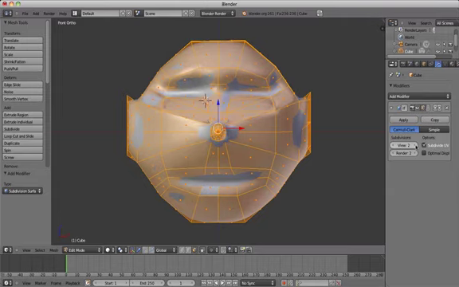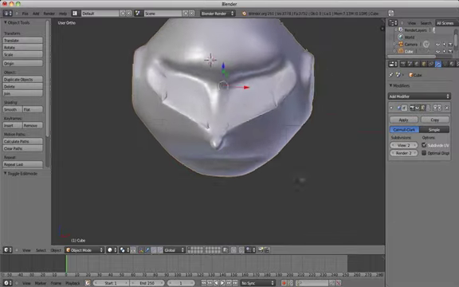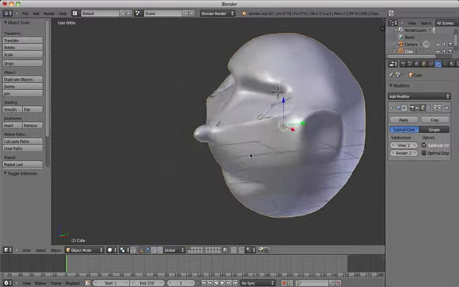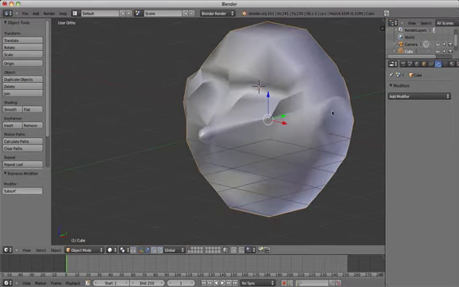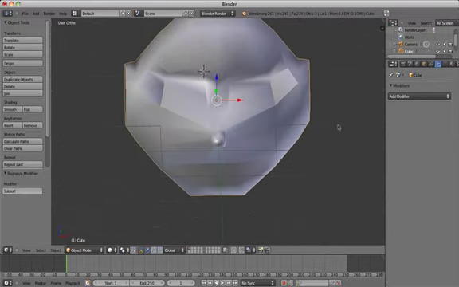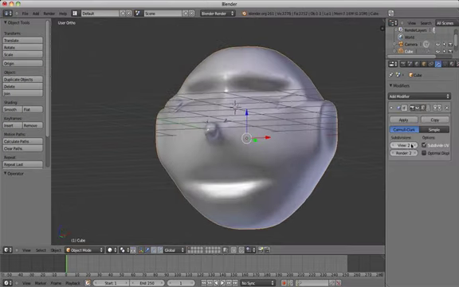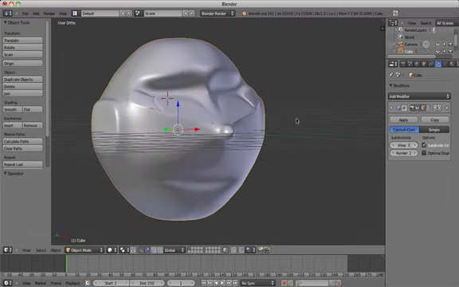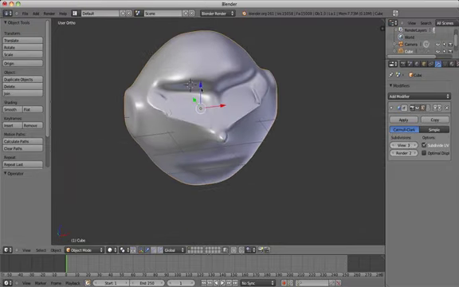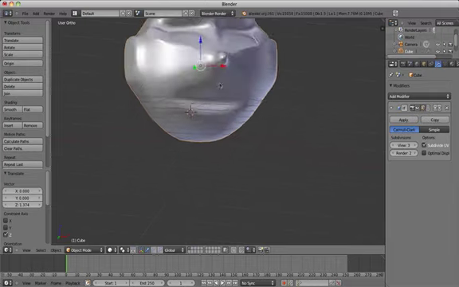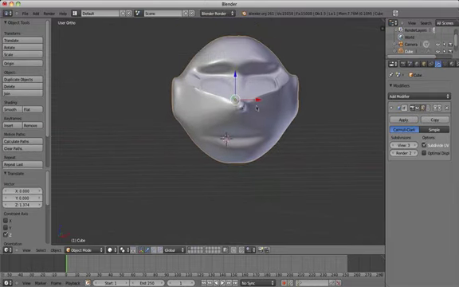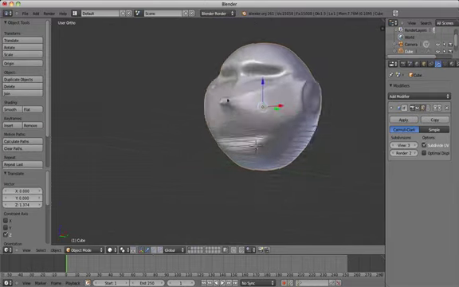You can increase the number of subdivisions, but generally it's not advisable to go above 2. Compare the old head with the new one by switching on and off the modifier. As we can see, the new one is much smoother and much more detailed. This has been a simple introduction to using box modeling to create objects such as a cartoon head in Blender.